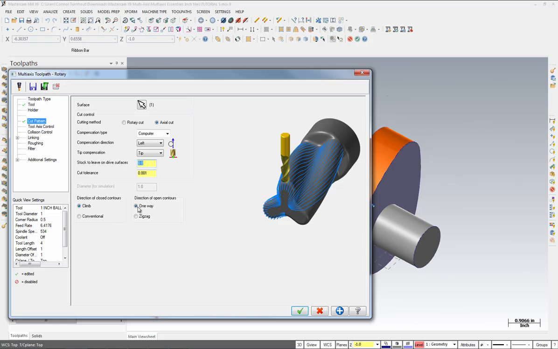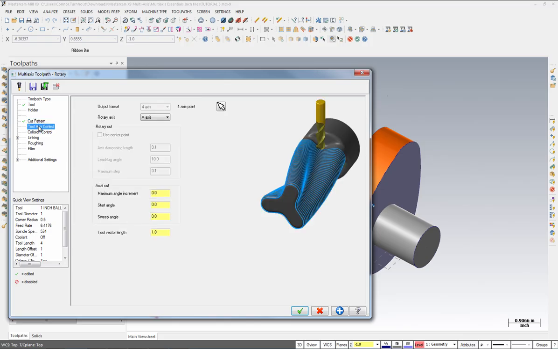Once this is done, come down and change the direction of open contours to zigzag, and leave the direction of closed contours to be climb. On the left hand side, go to Tool Axis Control. Under Tool Axis Control, we are going to make the maximum angle increment to 0.5. We are going to make the start angle 0. The sweep angle we are going to make 360. And hit Enter on our keyboard.